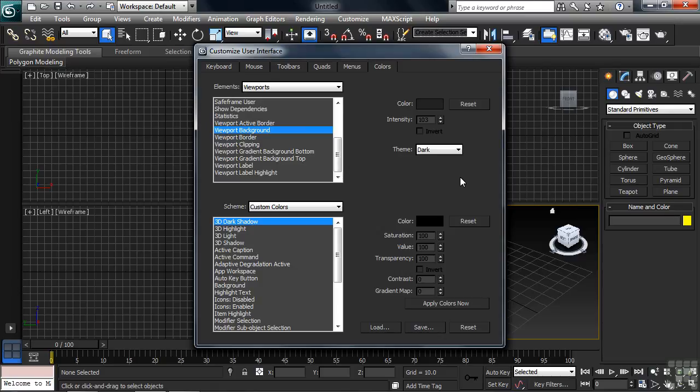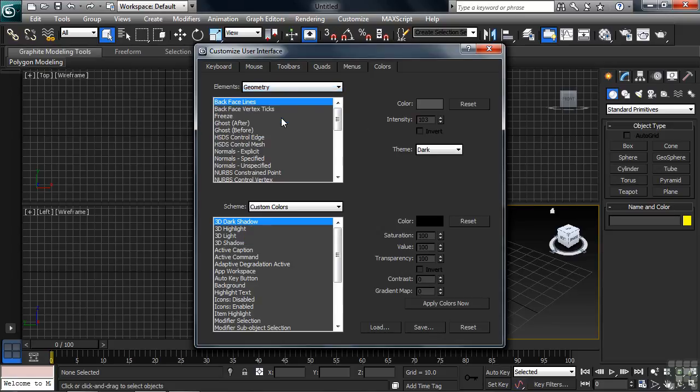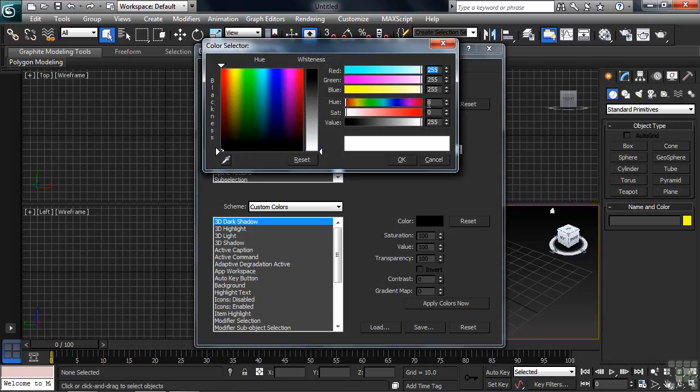As far as other color choices, maybe you'd like to change the color of your geometry when it's been selected in the view. In Elements, we'll go to the Geometry category. Down on the list, we'll click on Selection, then you'll see the color chip over on the right-hand side that you can change. Again, I'll simply close the dialog without committing to the new color.